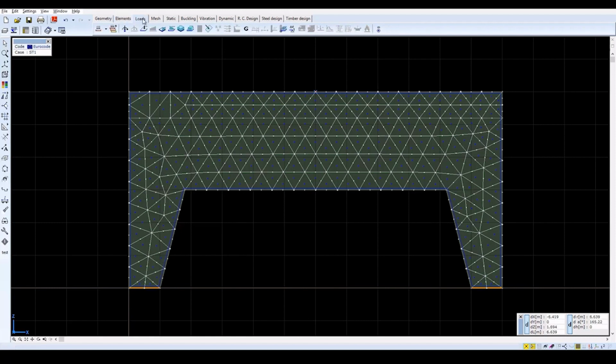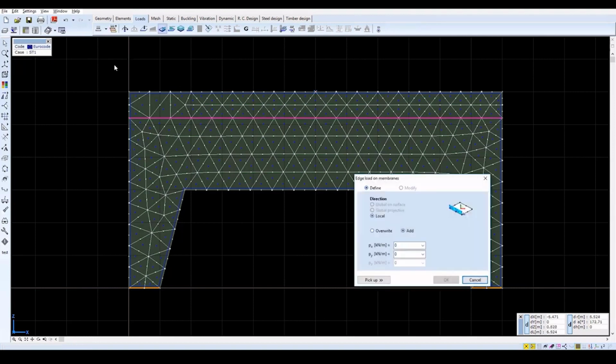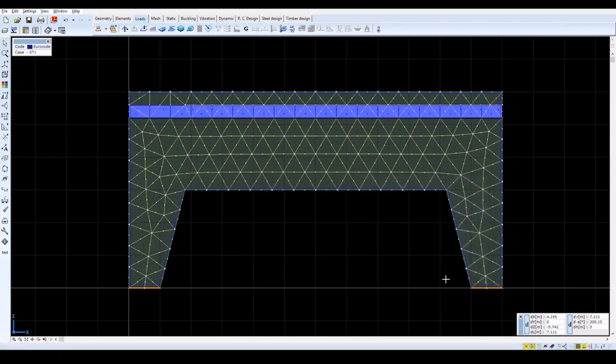We will now proceed with the analysis of the model. On the Loads tab, click on the Surface Edge Load icon and select the second line we created earlier. Click OK. In the next window, set Py to 50 kilonewtons per meter. Click OK to apply the load. After applying the load to the wall, we will conduct the analysis.